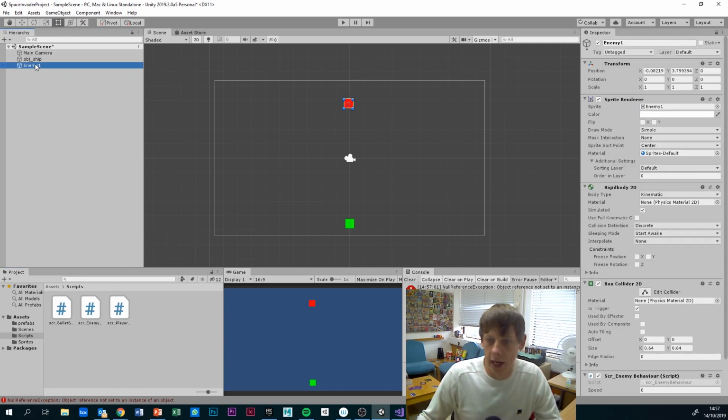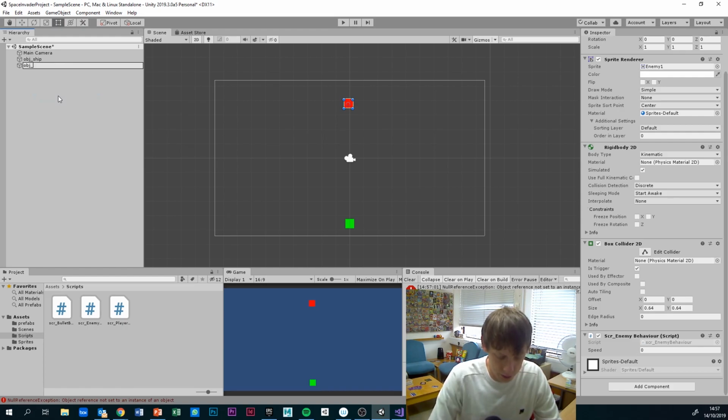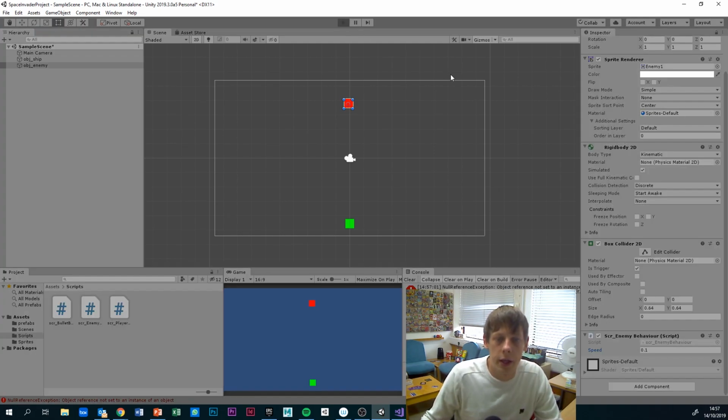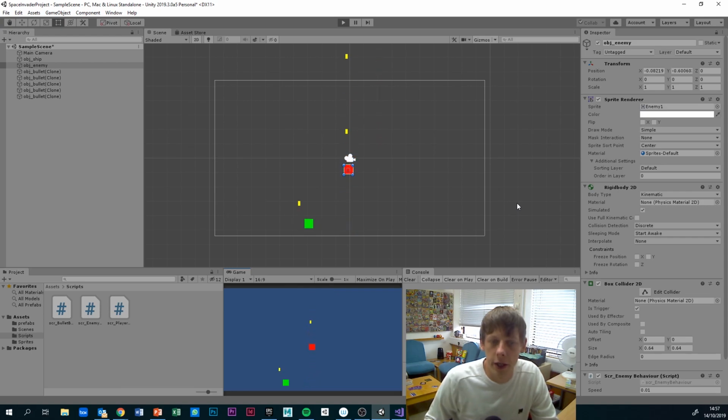So here it's called enemy1. So let's change that. obj underscore enemy. It's fine. Give it a speed. Let's go with 0.1. And if I hit play, it should move downwards. It's moving down pretty fast though. 0.01. Let's try that. So it's moving down pretty slowly.